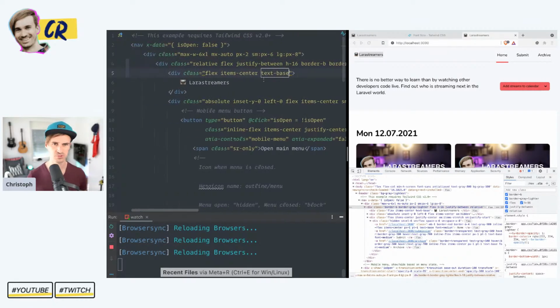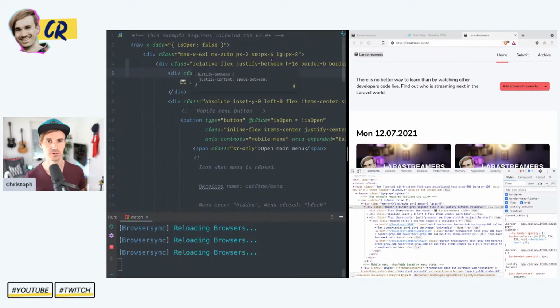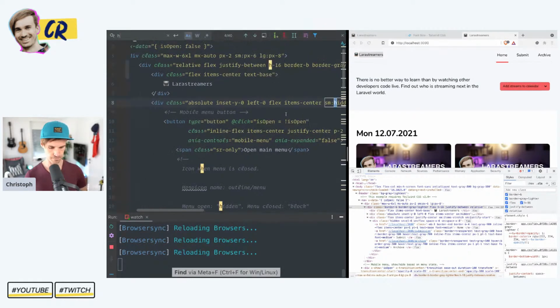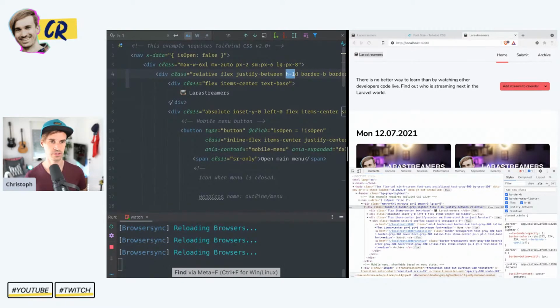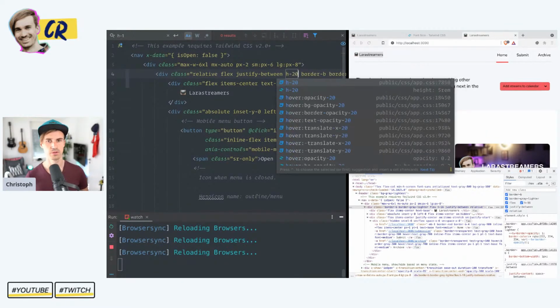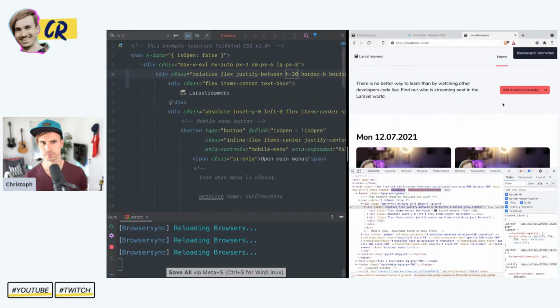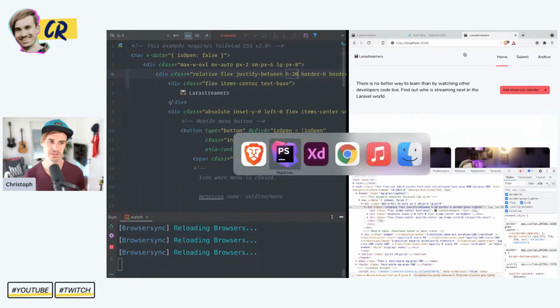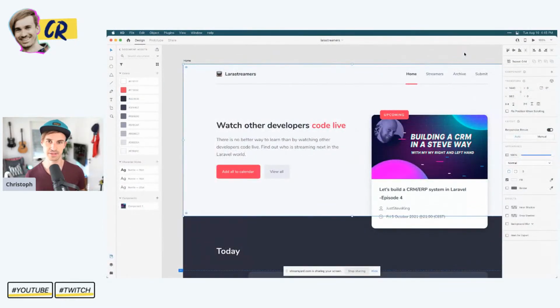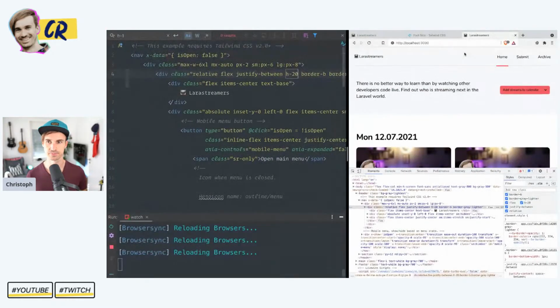Most of these design elements, like the navigation, were copied from Tailwind UI, of course. So that's why I don't know exactly every class that was added here. But here we have it. Okay, for me, it already looks much better. Is it similar to the design here? Yeah, that's really hard to tell.